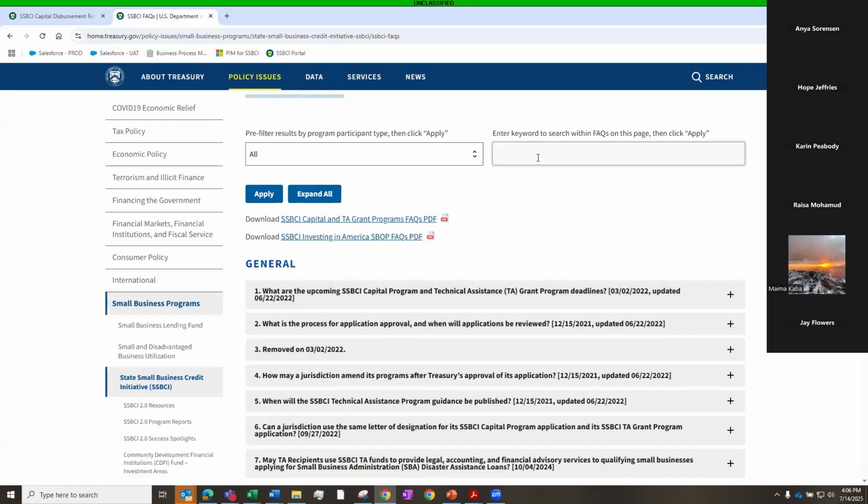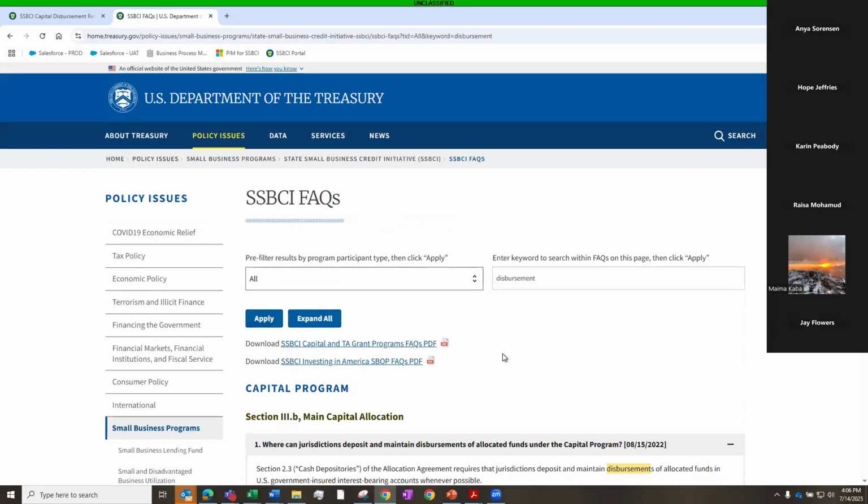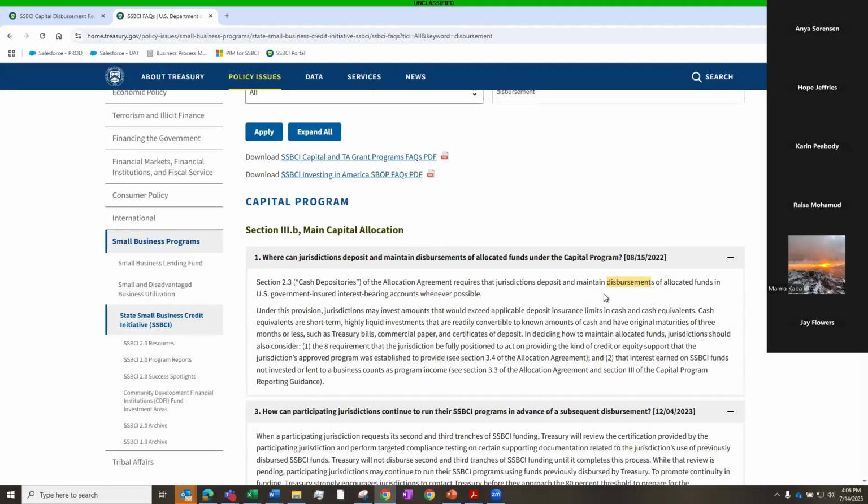And if you type in disbursement, you can search, hit apply, and it will result with all the FAQs that have that keyword in here. So again, this is brand new. The links are still the same. It's just a different experience. And you also have the FAQs that you can download here.